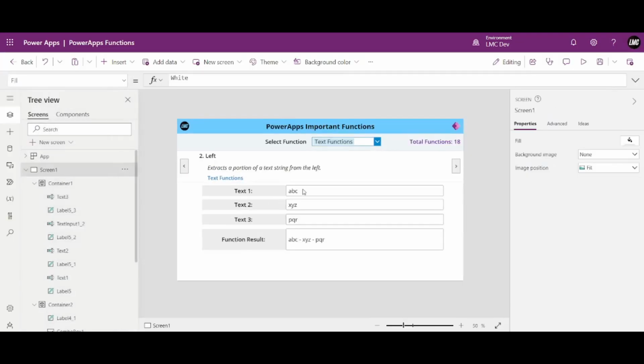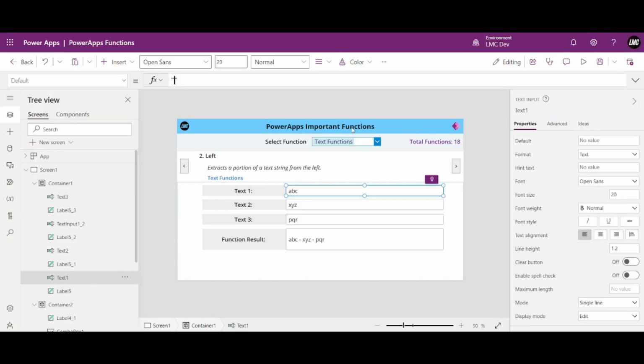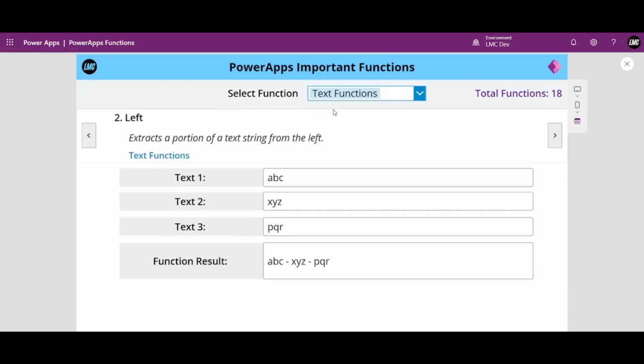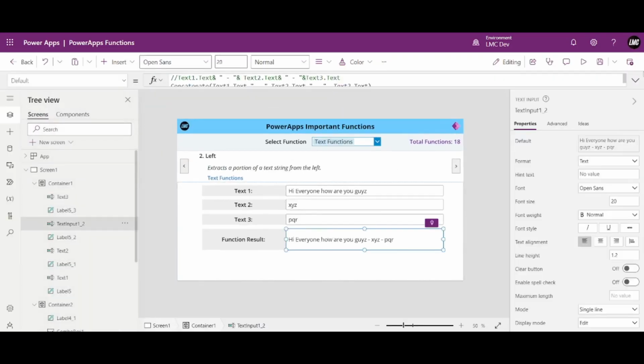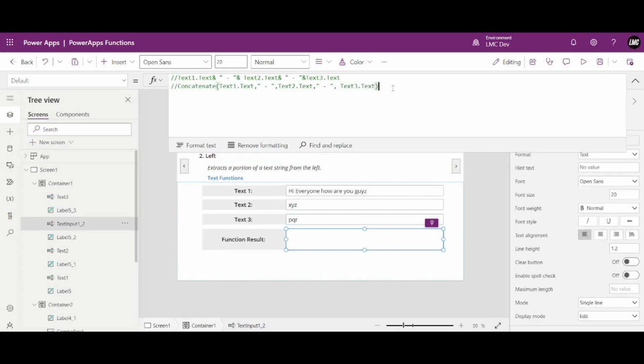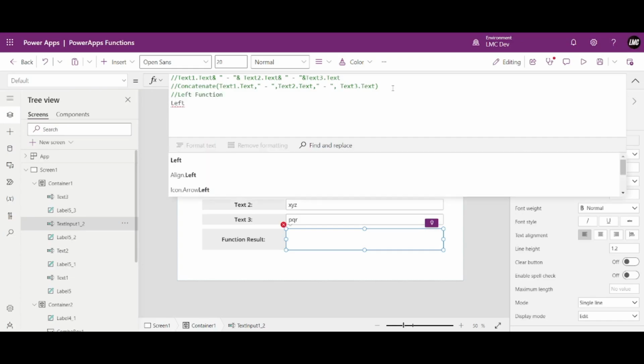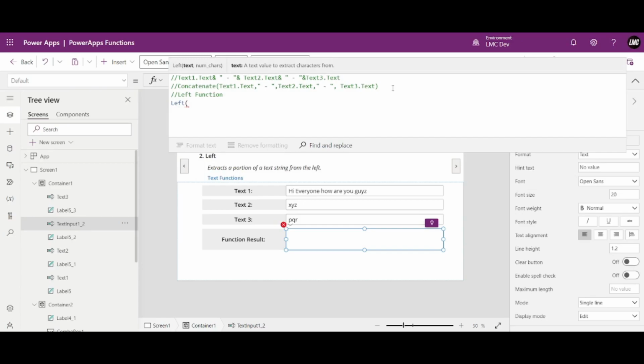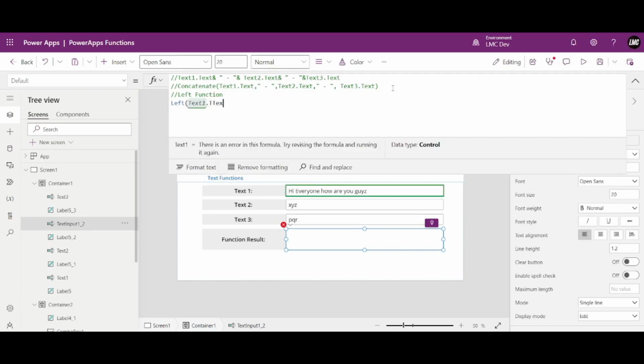Let me take an example of this text. Let me play this, and here say "Hi everyone, how are you?" Let me do something like this. Now concatenation is done, I'll comment the code. Now we are talking about the text function, left function. How the left function works is, firstly we write the name of the function, then we need to give the text. Our text is inside text1.text.